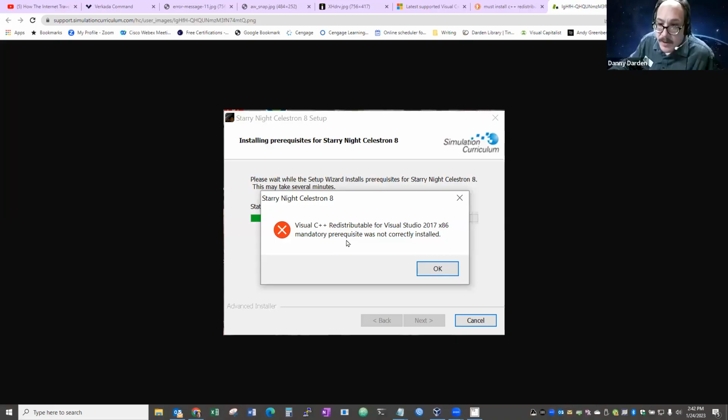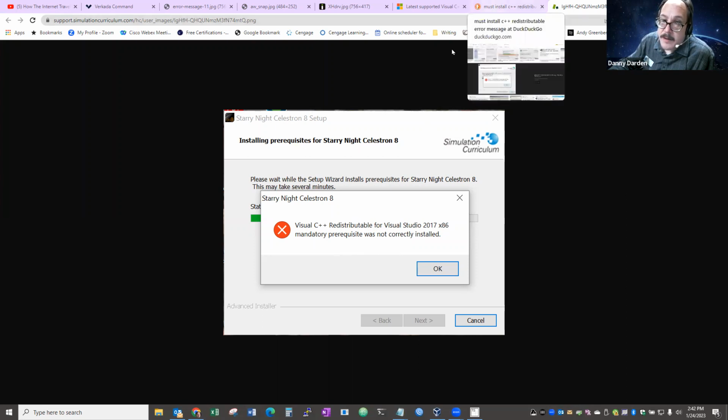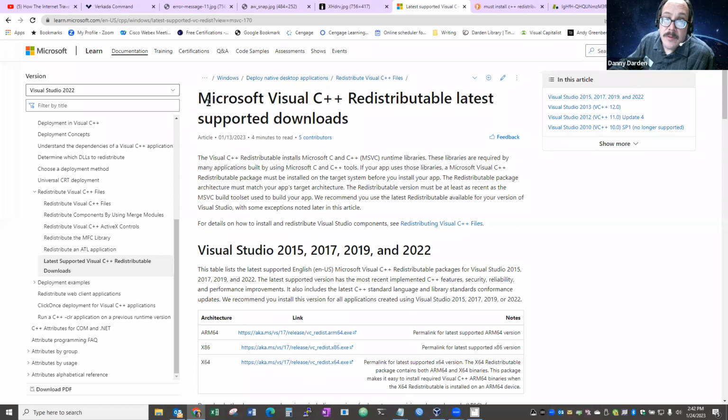One error that could come up, and this is taken from a software screen that I'm not installing, but the error message is very similar. Here's the error. It says the Visual C++ redistributable for Visual Studio, in this case 2019, is a mandatory prerequisite. So you may see a message like this. The solution to a problem like that is to go to this Microsoft site. And this is what the page looks like.